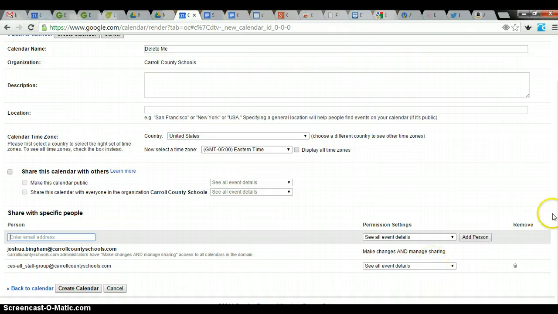Over here, you have the different permissions that you can give those people in your organization. More than likely, if you share it with the whole staff, you're going to want them to be able to see all event details. Or the second option you might choose is see only free/busy. I know some media specialists are using this for computer labs, and it may not be beneficial for those teachers to see who's got it and for what reason, just that it's booked up that day. So you could use that section. But we're going to leave it at see all event details here for CES.